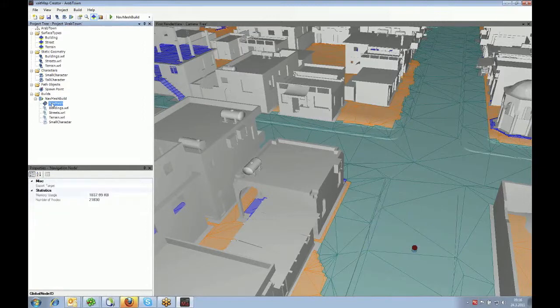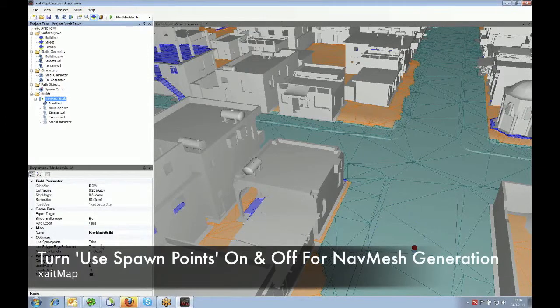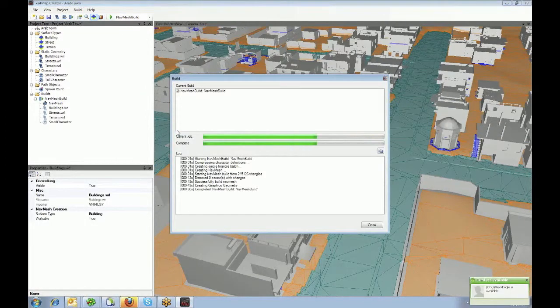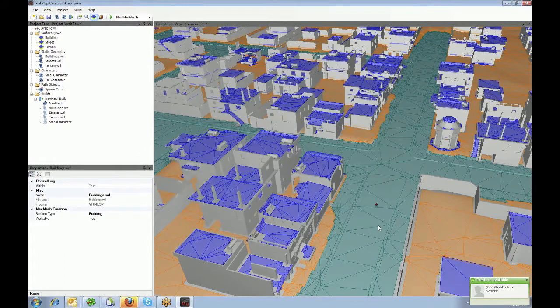If I switch spawn point usage on and off, I'll show you. What I just did, I say, okay, don't use the spawn points anymore, and I recalculate the navigation mesh. You see that there's way more navigation mesh now. It's not necessary that the player starts on this spawn point. It just means that this is one level of geometry where the player starts. You could as well start the player here, or start the player here, or somewhere else, but all the level is connected to that spawn point here.